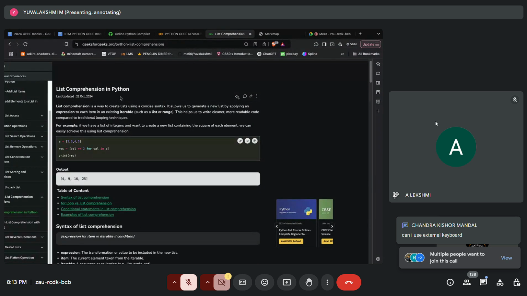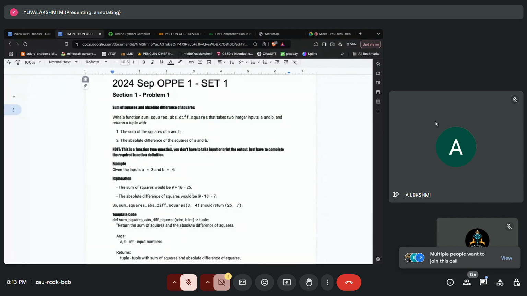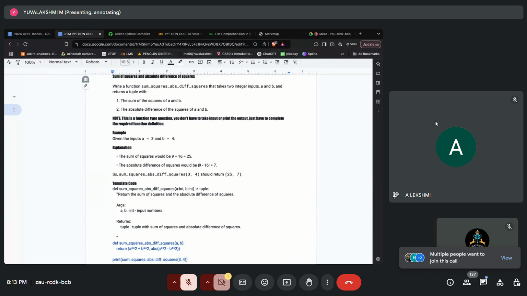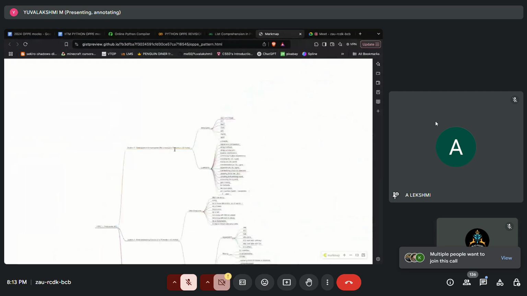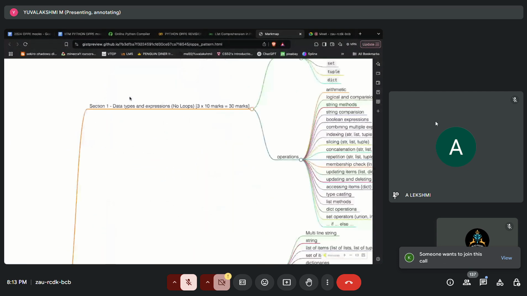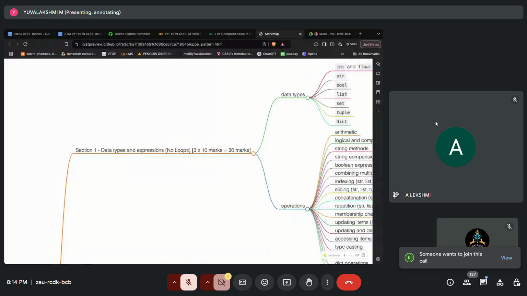So brush up this list comprehension no matter what, and we are going to solve four questions based on it today. Now let's start with set one. This is from previous year OP sessions, so it will be very useful if you revise these, and if you revise only these, you can actually pass. I hope you know what will be asked in session one, two and three and how many questions there will be, but I'll say it once again.